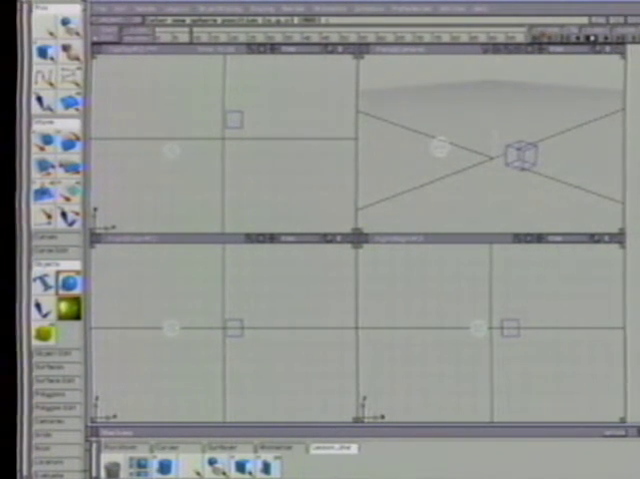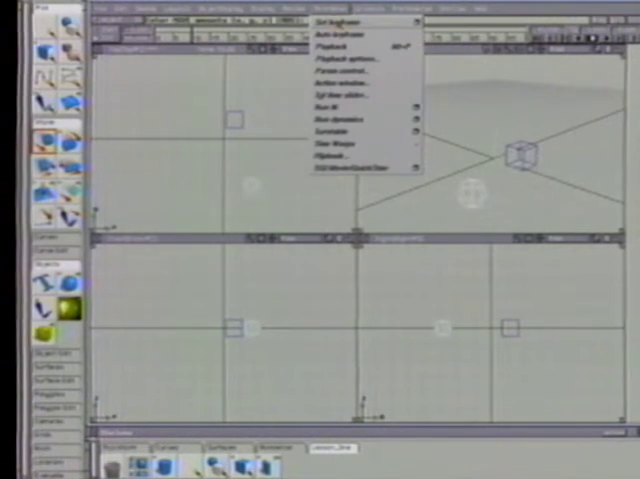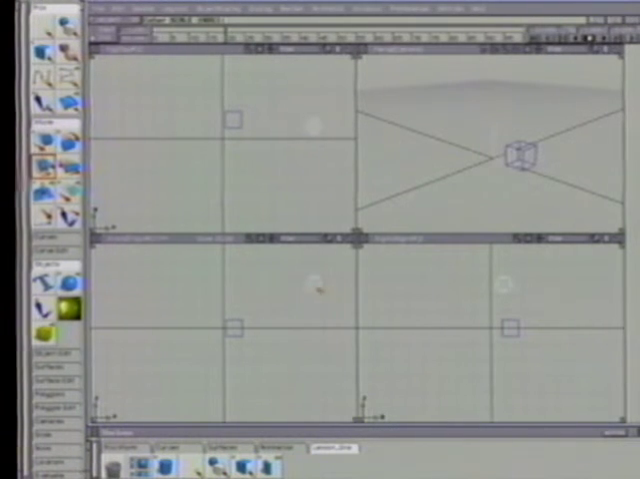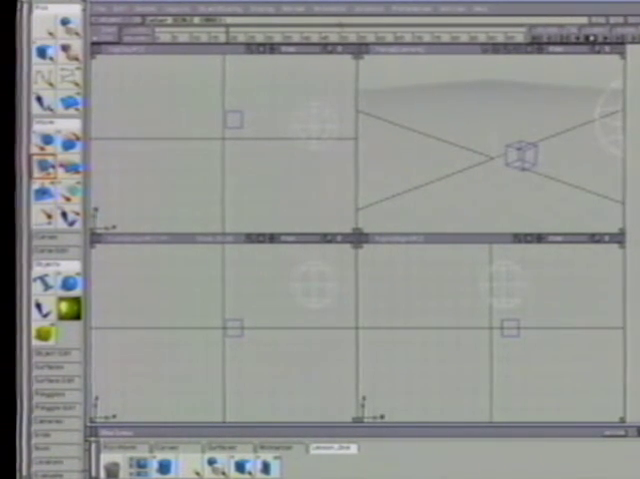In the time slider, change the current frame to 10. Now, X-form move the ball in the top window. Go to the Animation menu and choose Set Keyframe. In the time slider, change the current frame to 20. X-form move the ball in the top and front window. At the same time, X-form scale the ball to make it bigger. Go to the Animation menu and choose Set Keyframe.